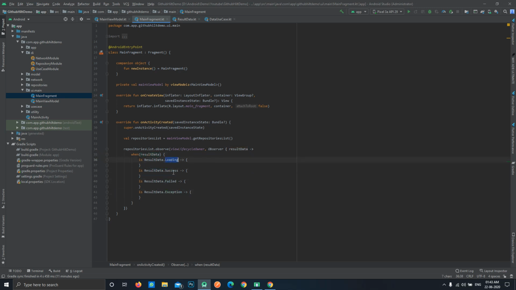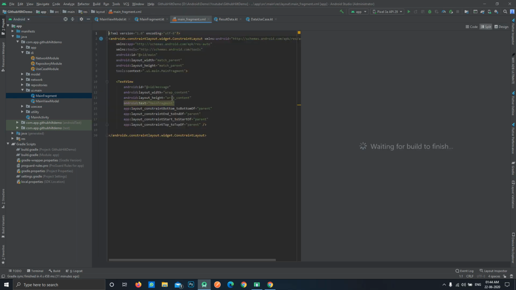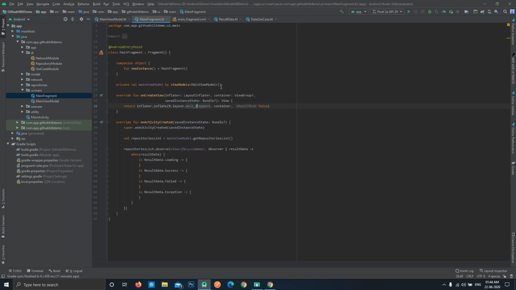Okay, so you can see how we are managing the states over here. These are the states of data: loading, success, failed, or exception. According to these states we can manage our UI or our data. If the state is loading, we can create a progress loader in our UI, or a dialog or anything to show the user that something is loading.